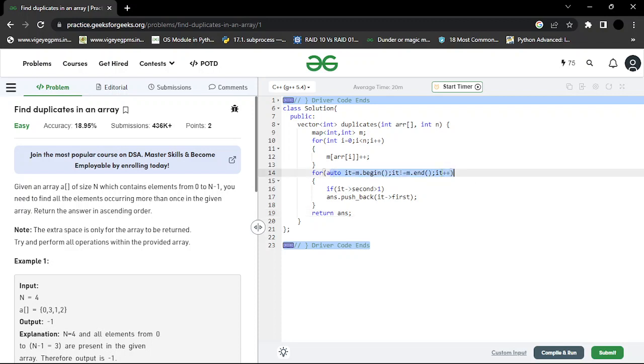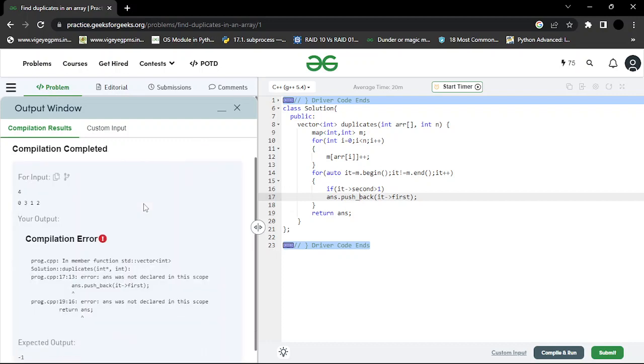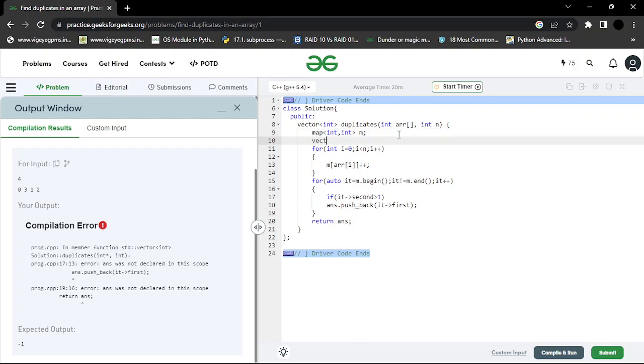So I am going to traverse. If it.second is greater than 1, I'm going to push back it.first into my answer. Then I am going to return. Let me compile it. I should not get any compilation error, but I'm getting an error that answer is not declared. I need to create it but I did not. Vector int answer.